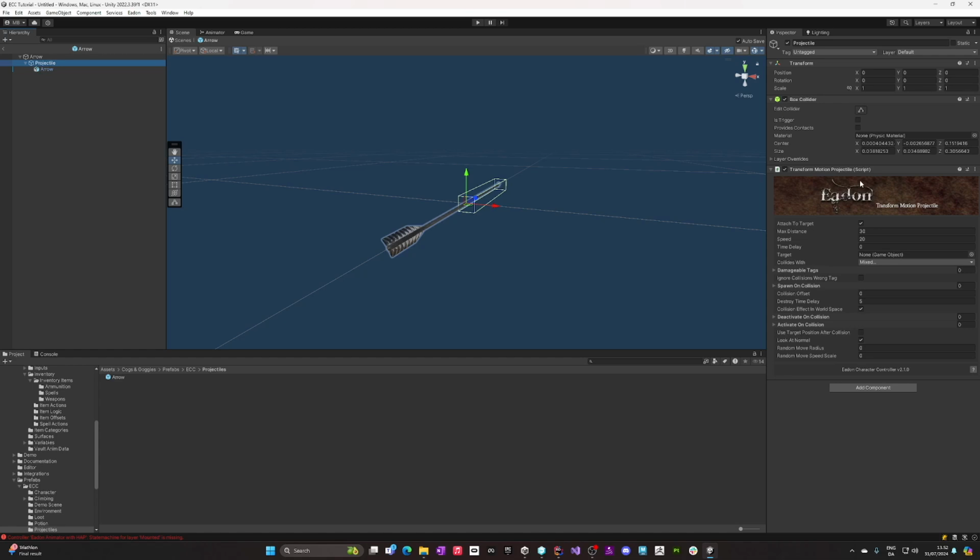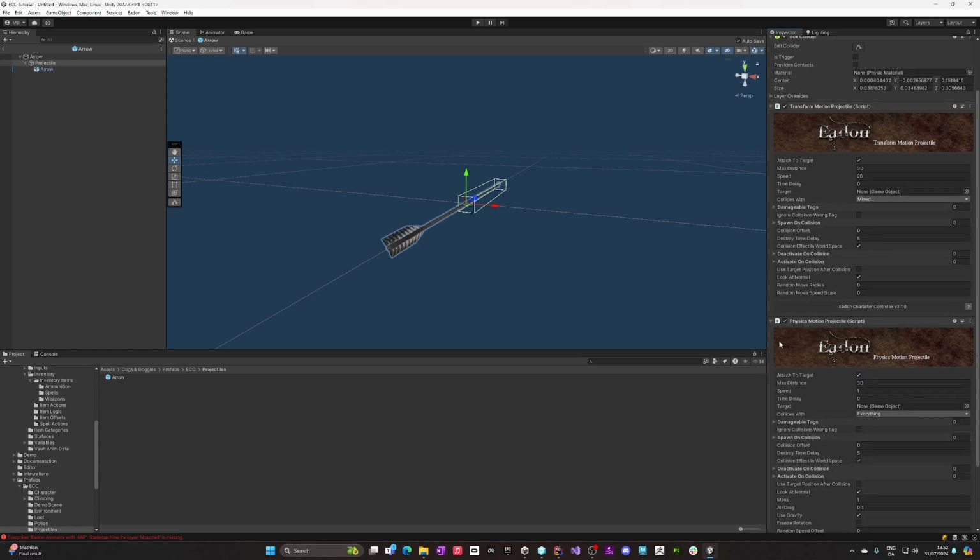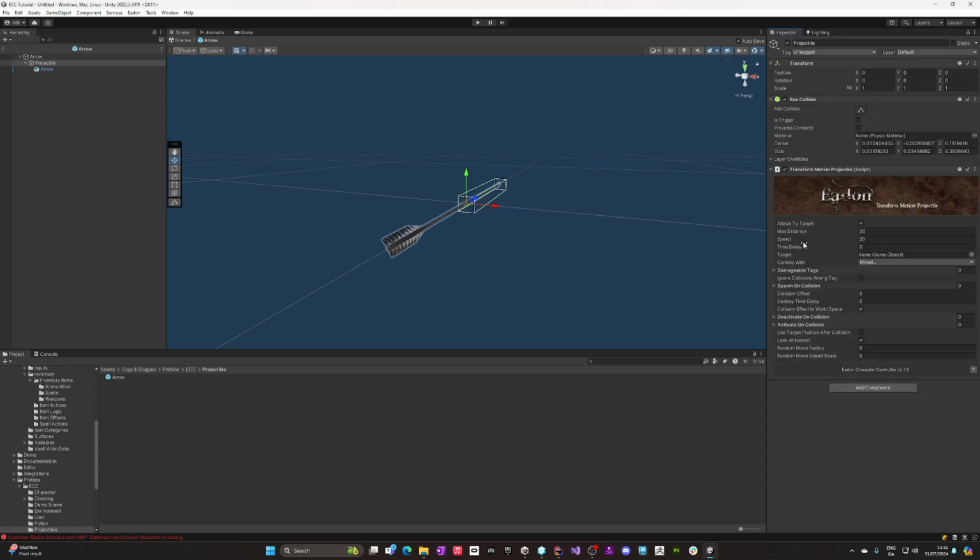And the actual projectile has a script that moves the actual mesh in the world. There's transform motion projectile, which basically moves in a straight line, but you could also have a physics motion projectile, which requires a rigid body and will move via forces. This component defines the maximum distance, the speed it moves, the target that you pass because you're locked on a target, the layers it collides with, the tags, and so on.